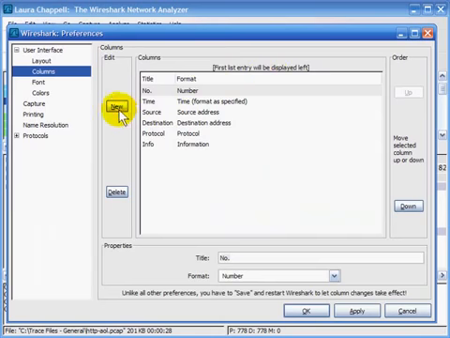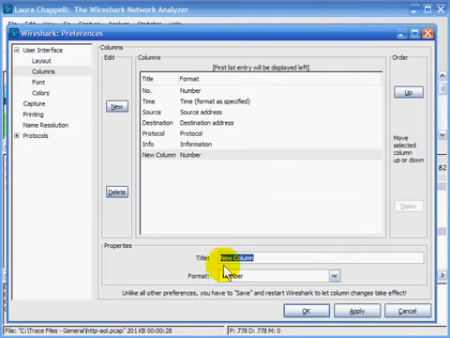In order to add a column, I'm going to click the New button, and down here I've got to give it a column name. So I'm going to call this column length, and it's going to be in bytes, I know that. And then I must select the format, and there are a number of predefined column formats.